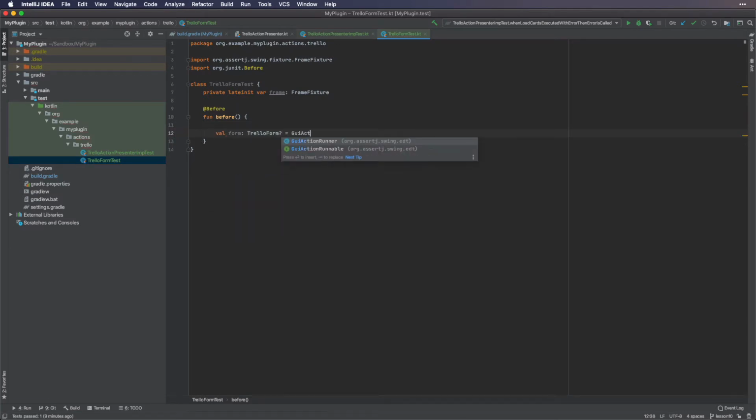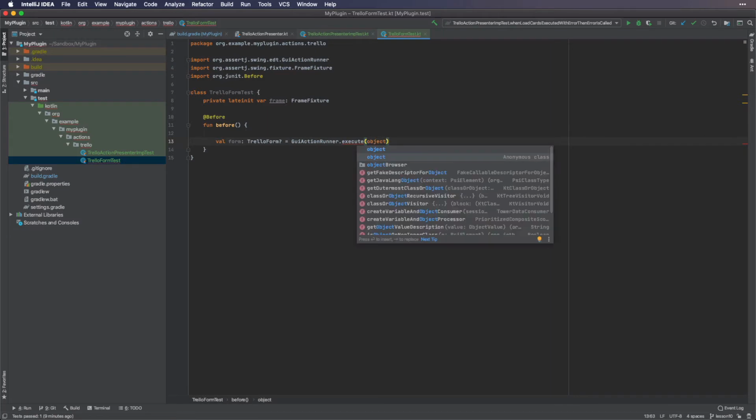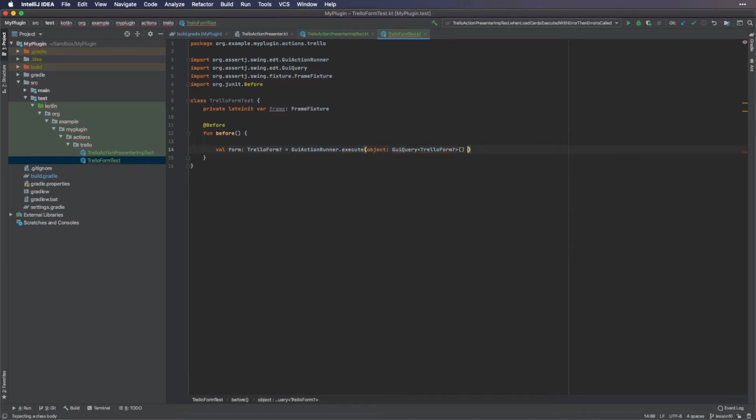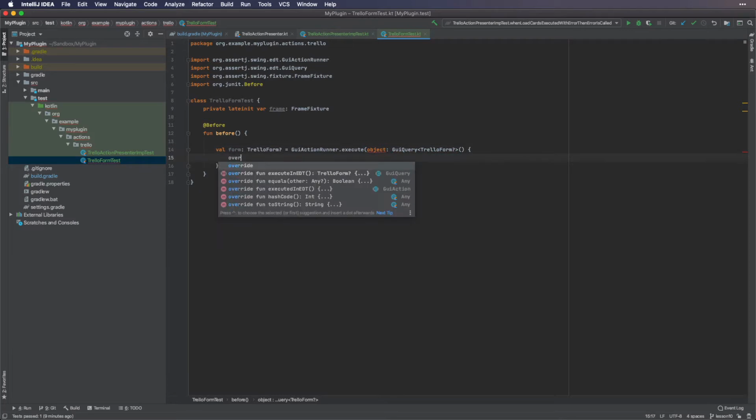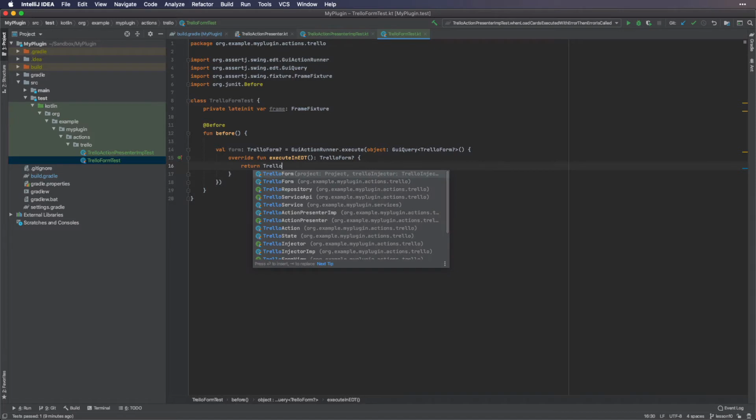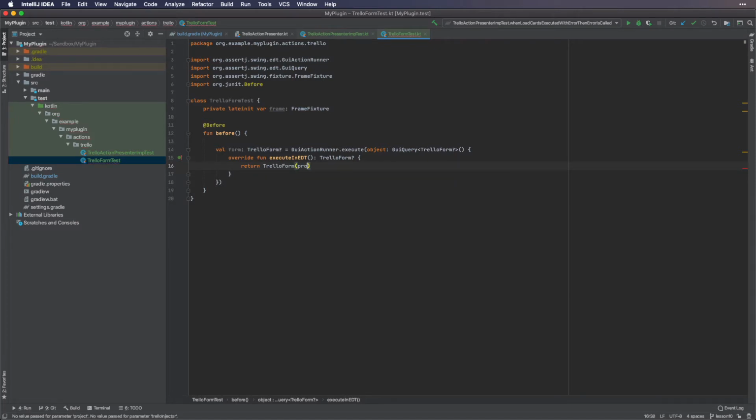Thankfully, we can use GUI action runner and execute a GUI query using our Trello form as the type to be returned. We override execute in EDT, which stands for event dispatch thread, and inside this method, we return a new instance of the Trello form. A Trello form requires a project and a Trello injector.